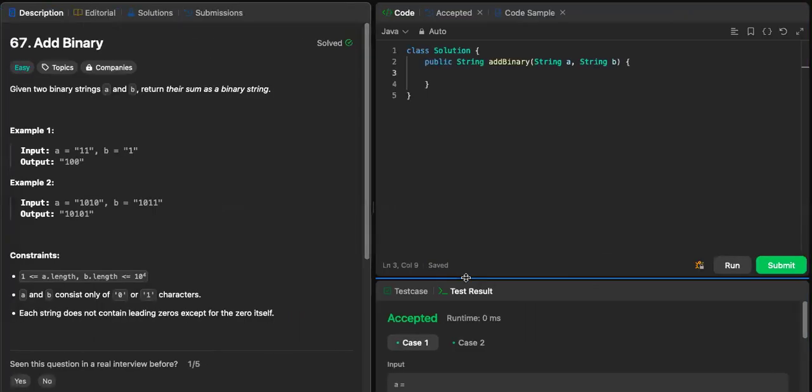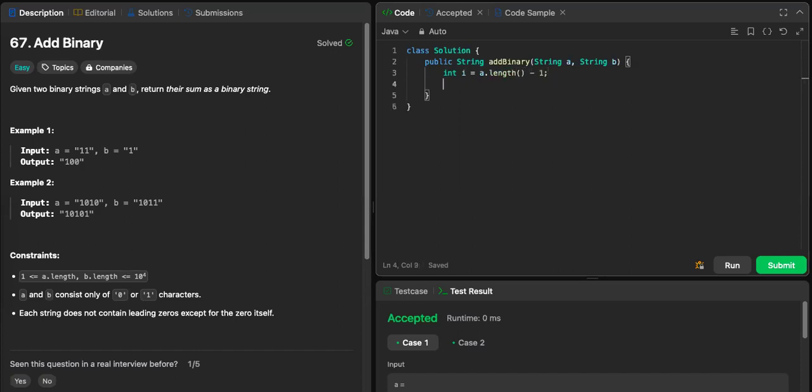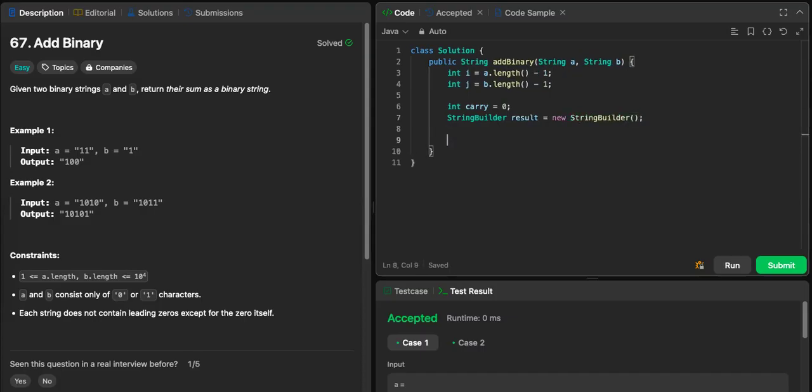So let's write it up. First I'll use a string builder. In this case, we need the positions of the ends of the strings, so let's take two pointers, with B length minus 1 for the second. Now we have a carry, let's say 0, initially it's 0, and then we have a result, so we use a string builder: result, new StringBuilder.